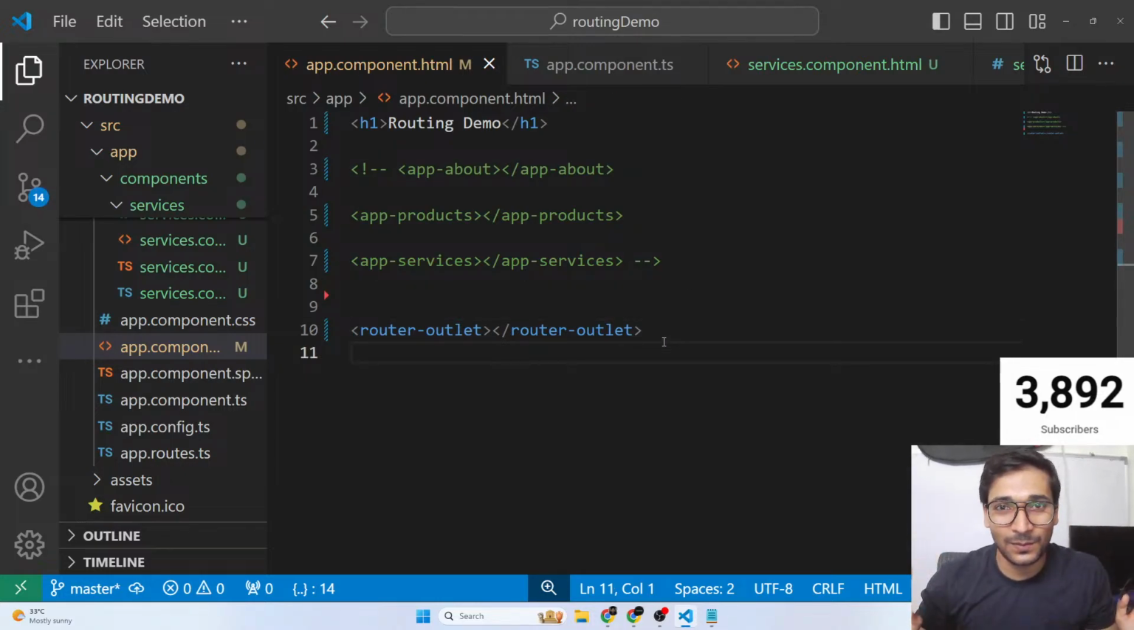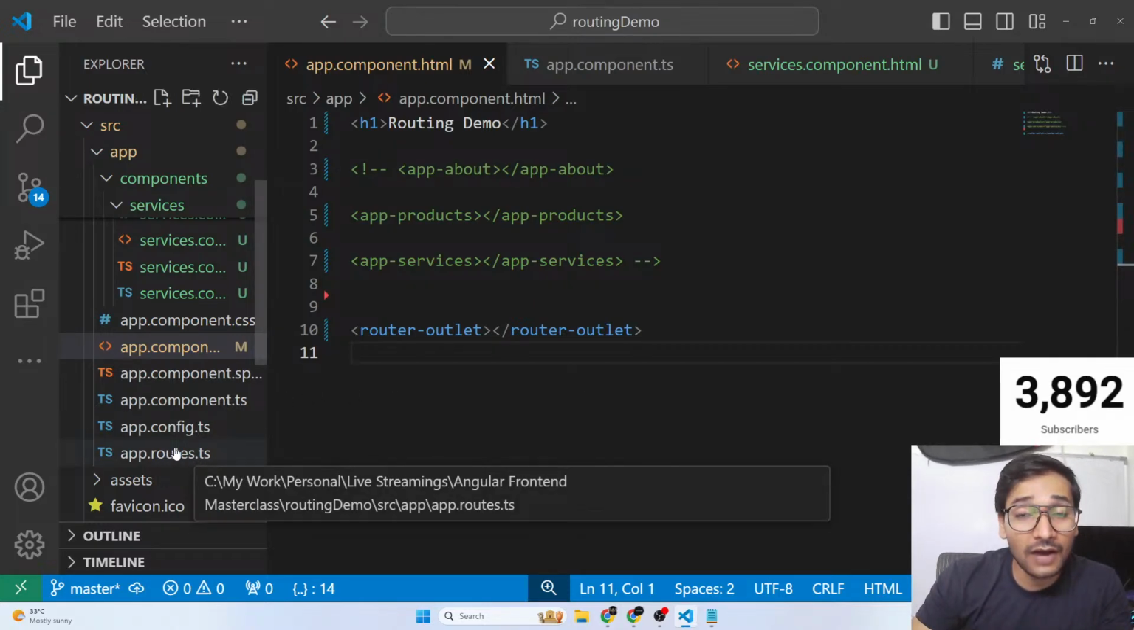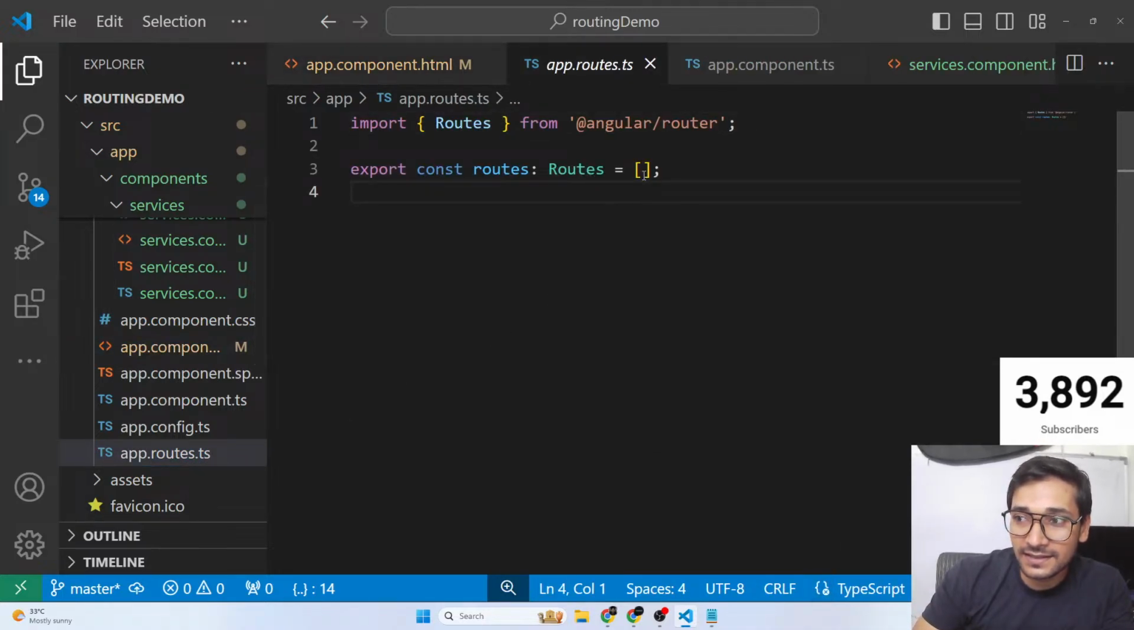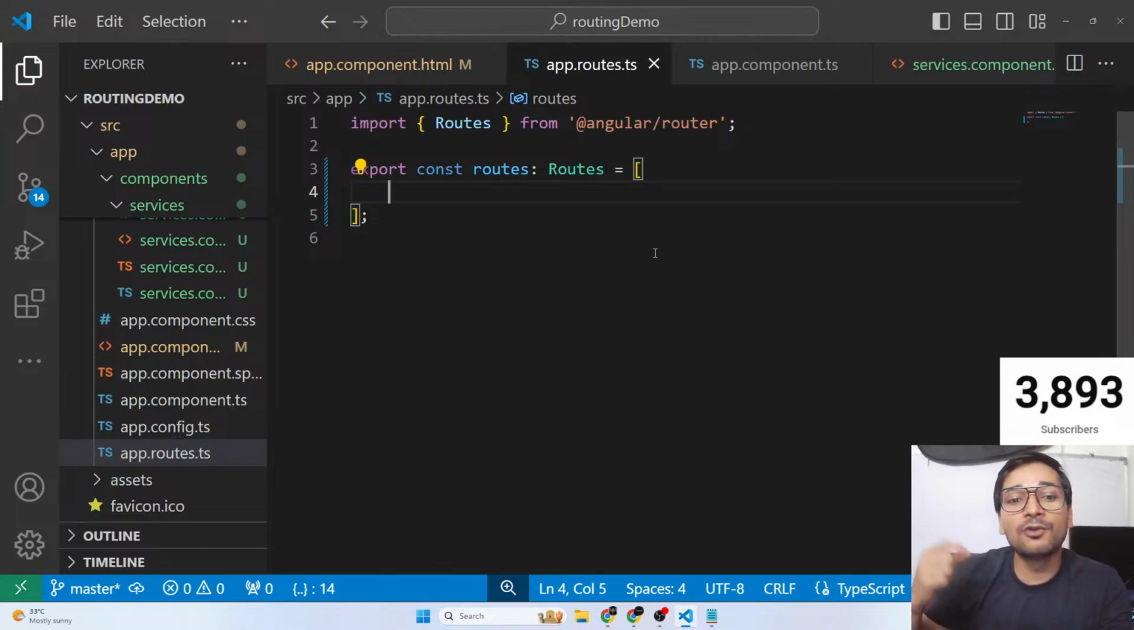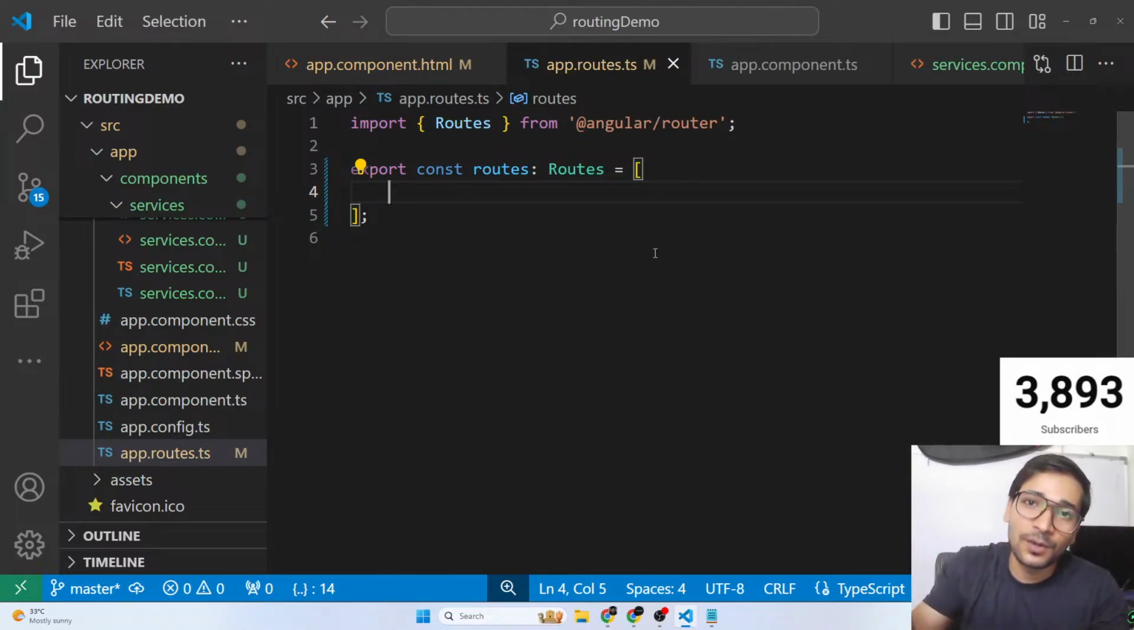basic 80% setup. Now the last thing you need to do is go in the by default available file called app routes. So guys, this file is available by default. Go in that file and see, here is the array which is already available to you called routes. This is the place where you need to mention based on which path you need to open which component.